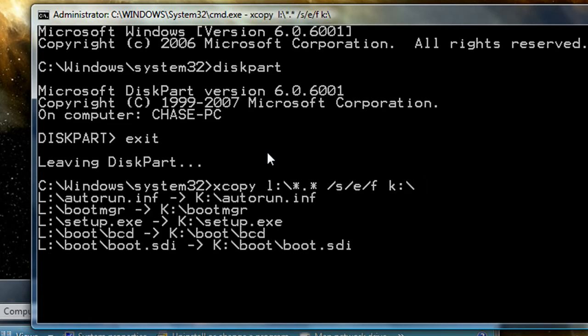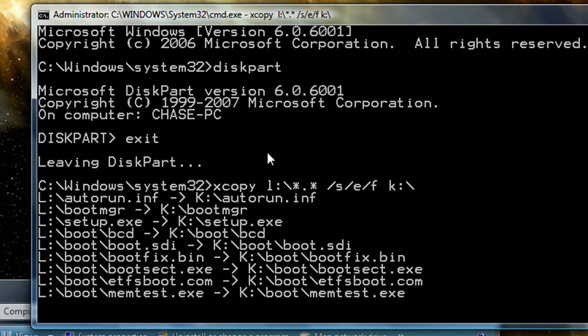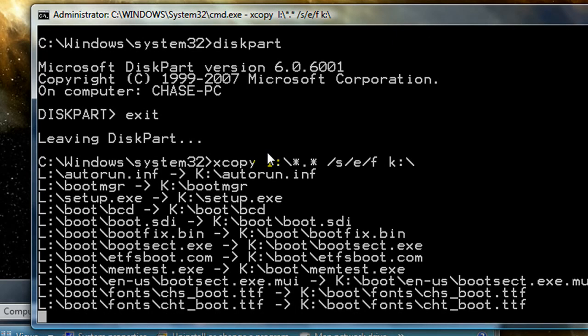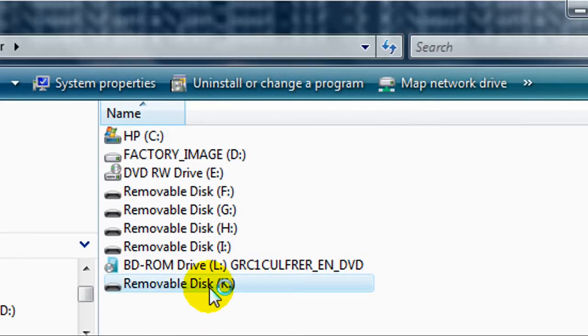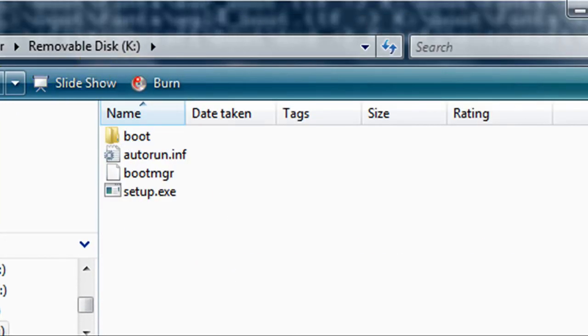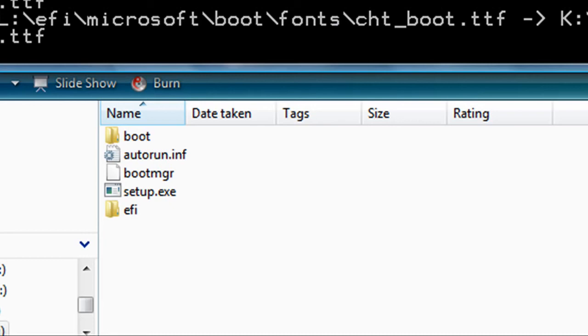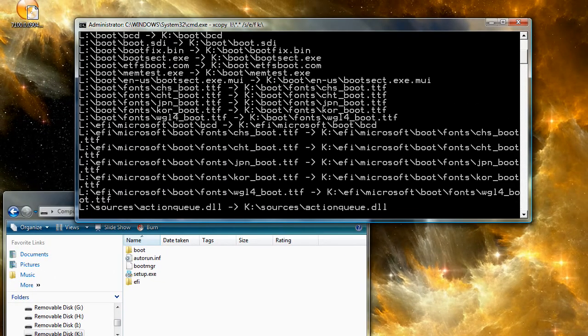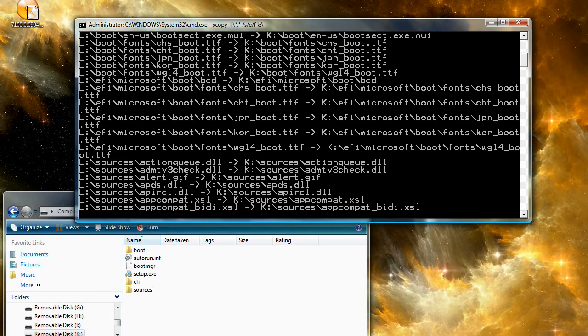Hit enter, and then you'll see the files off the CD are going to start to be copied to the K drive. And there you can see it's already started putting them up there. And this is going to take a little bit, so I'm going to pause the video once again and I'll come back when it's finishing up.